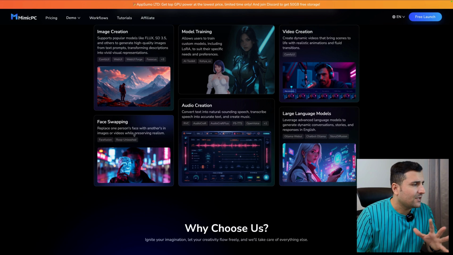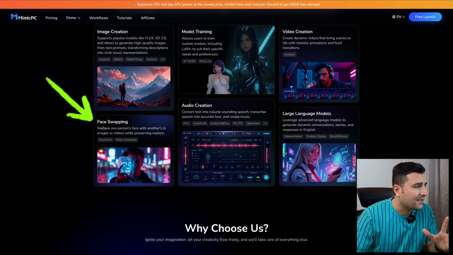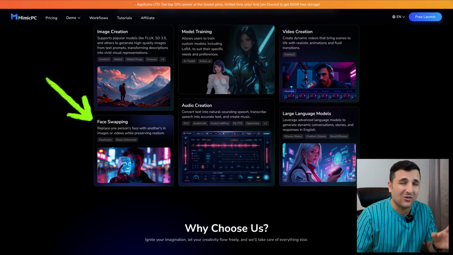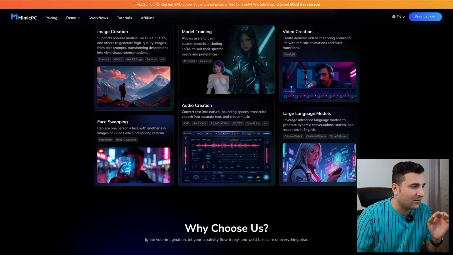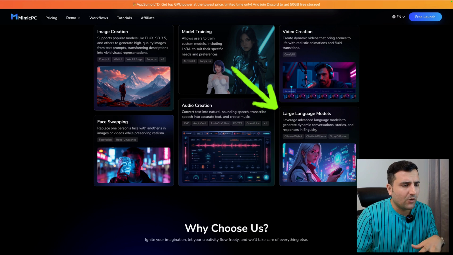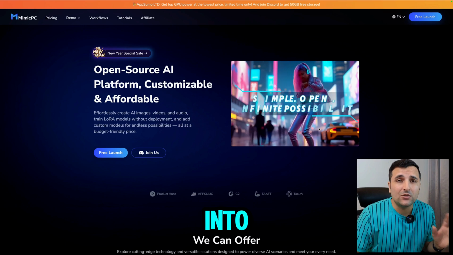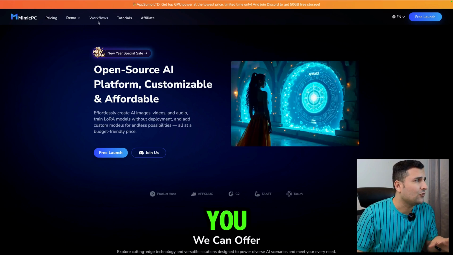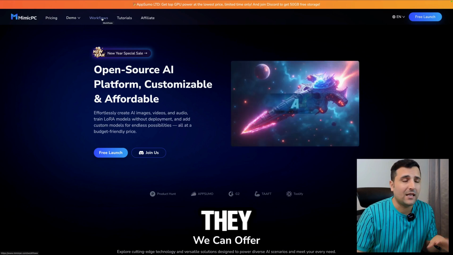So as you can see, we can also have face swapping. This part is really awesome, and I'm pretty sure I'm going to create a video about that part. And audio creation, also any large language model like Ollama, Chatbot Ollama, or Story Diffusion. So before going into the platform, I'm going to show you a few other cool things that they provide.